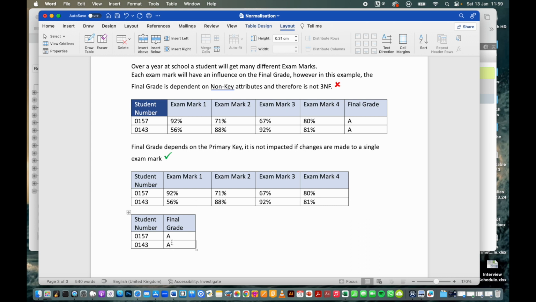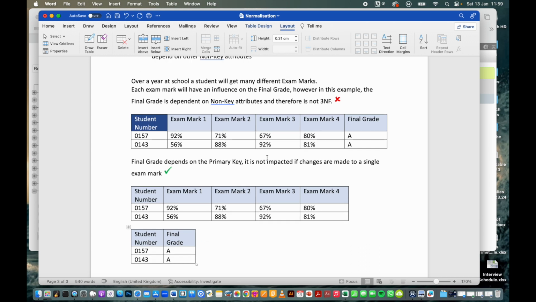Now, to get to the grade, you still might be adding those up and doing an equation to do that. But in the database, this is only related to the student. And these 4 marks aren't related to each other, they're only related to the student. So this falls into third normal form. Each piece of non-key attribute data only relates to the primary key.